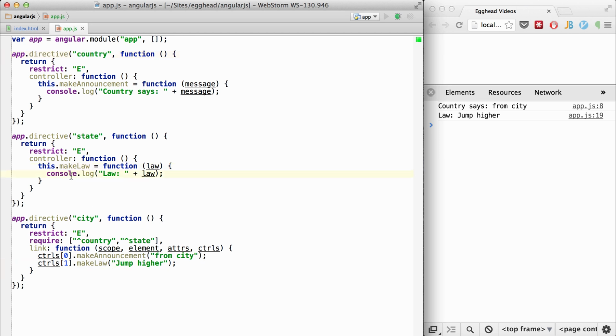So this is typically for things like pushing data into an array or whatever to add more to an ng repeat, or things like that, rather than just logging out messages. But this would also work between the state and the country, because the state is beneath the country, so you could require the country here.